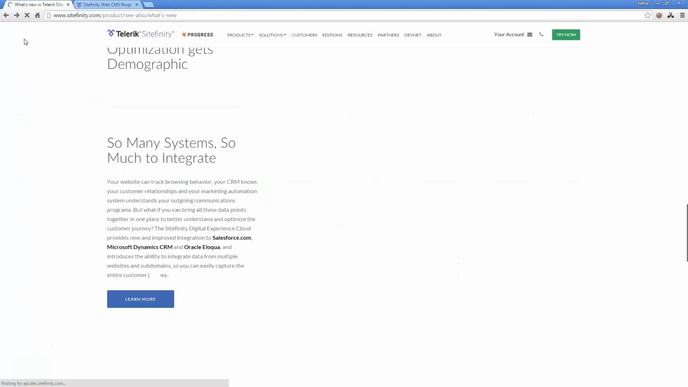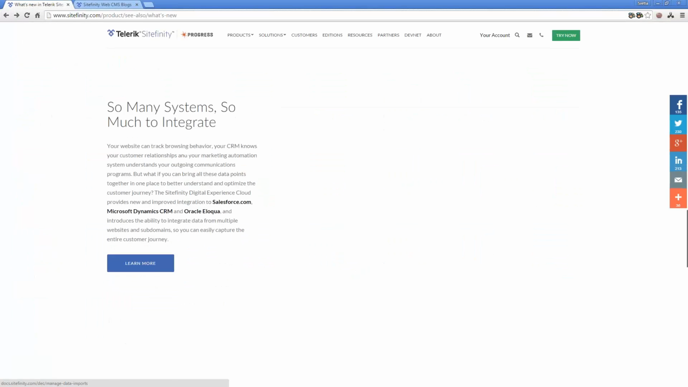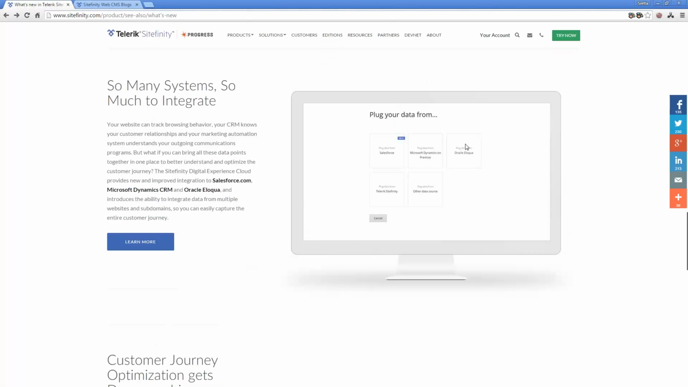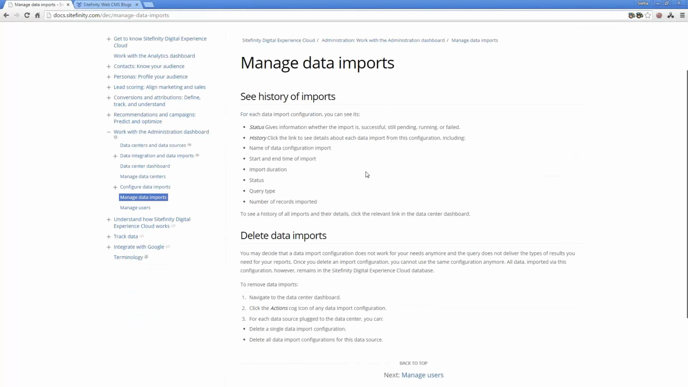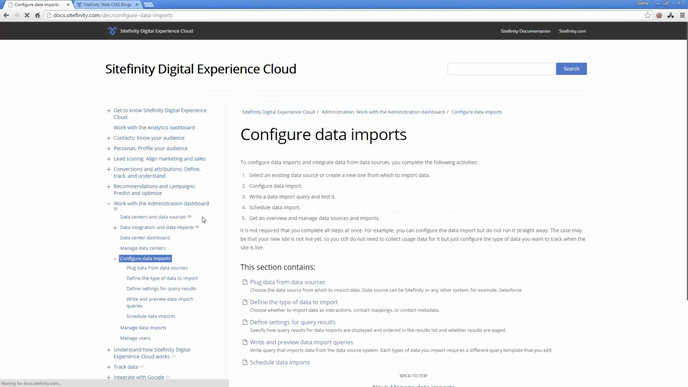Correct, absolutely. Let me just go back and show you here real quick. So in a much more similar way here, as you're plugging data from Salesforce, from Dynamic, from Oracle, from Sitefinity and things like that, basically you can read through the documentation of how you manage the imports and how you configure the different imports, and you can define a type, you can define a query. It's much similar to Salesforce. I believe we haven't plugged in any templates of this yet, but they're coming soon as well.